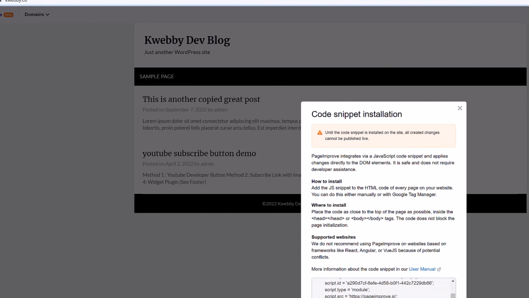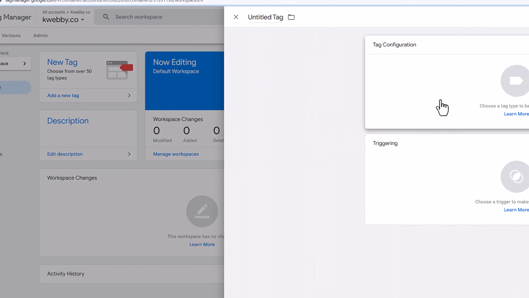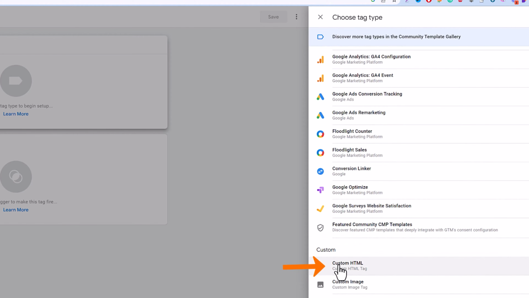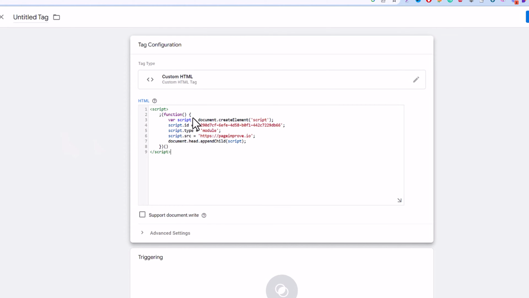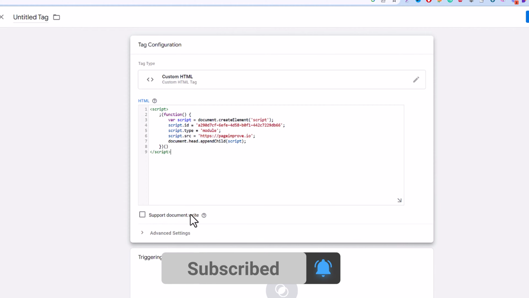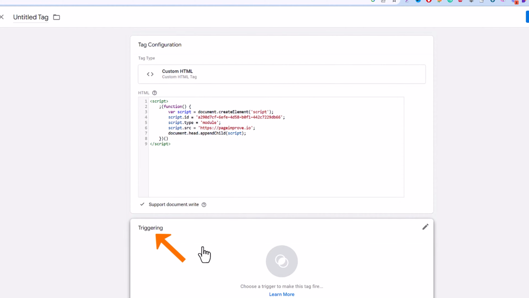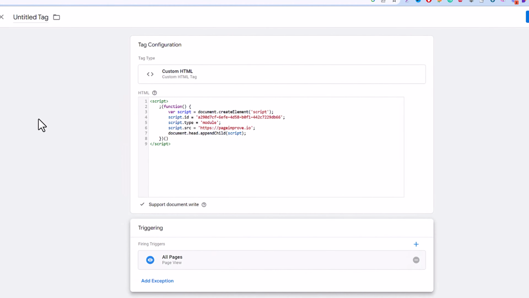Here I have already copied it, and what you need to do is click on add new tag. For the tag configuration, go to custom HTML and paste this particular code. Here you need to check this, because you need to give document.write permission to Google Tag Manager to let it write on your page. Okay, just click this, and here is the trigger. Click on all pages, and if you want it on certain pages, you can select that specific one.